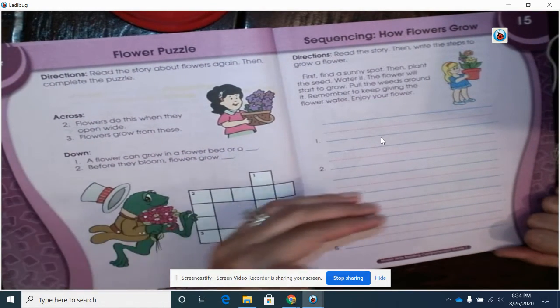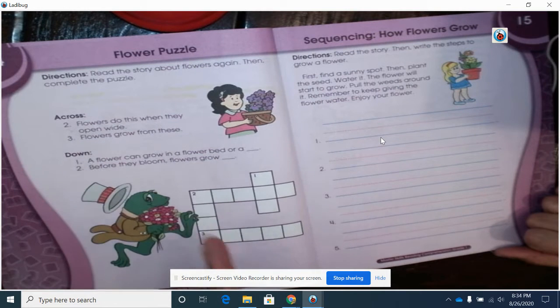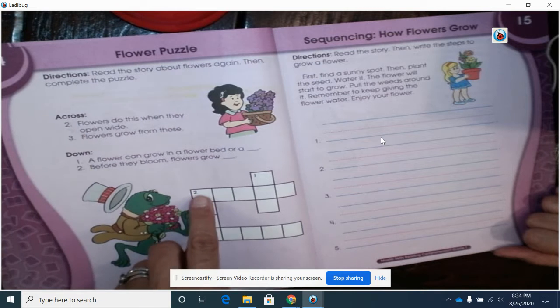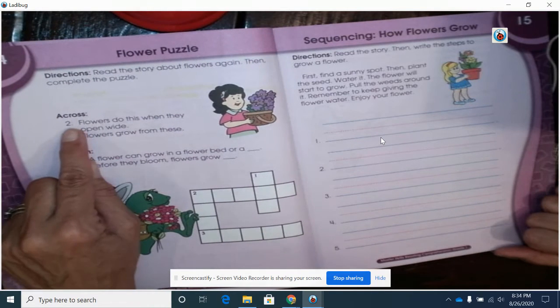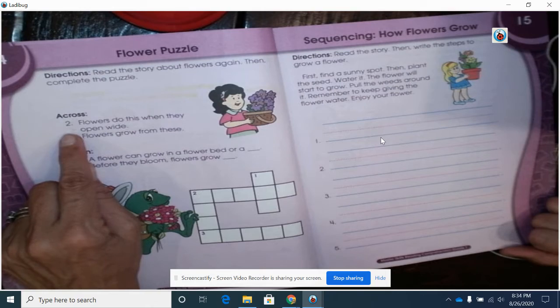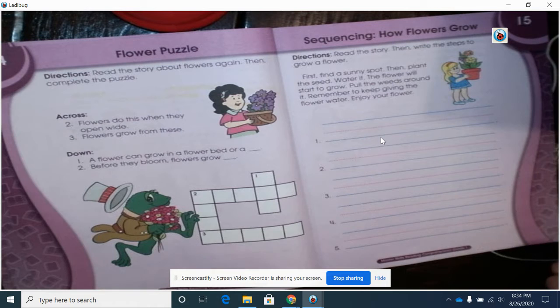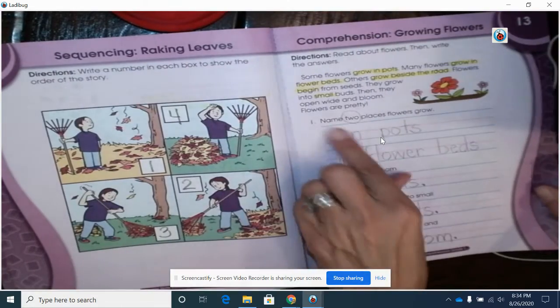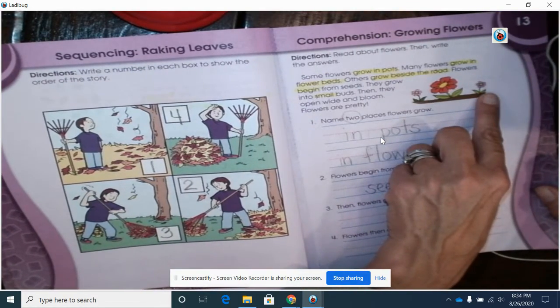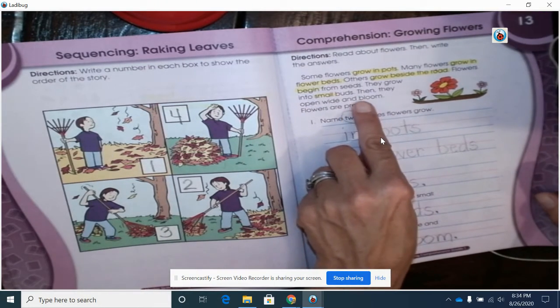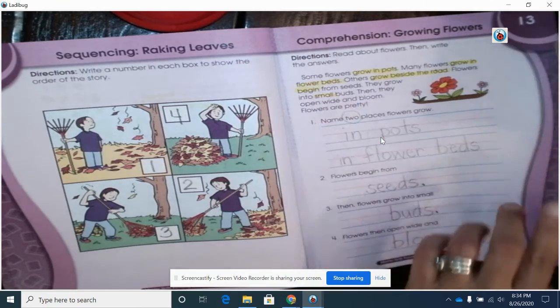Across means the words are going to go this way. Down means the words are going to go that way. So for across number 2, here's the number 2 box. Here's the clue. Flowers do this when they open wide. When flowers are tiny and they're little buds, but when the buds open up, it's called bloom. And we can see that here if we look back in the story, and it says that they open wide and bloom.